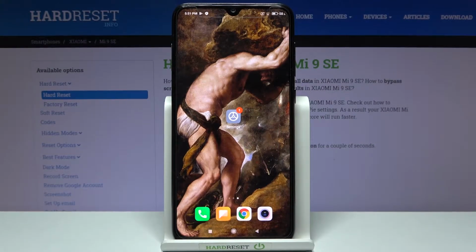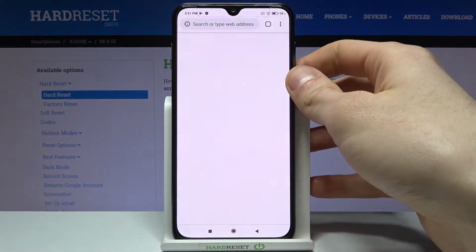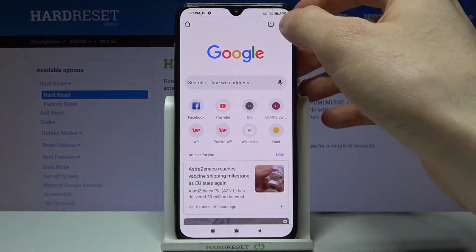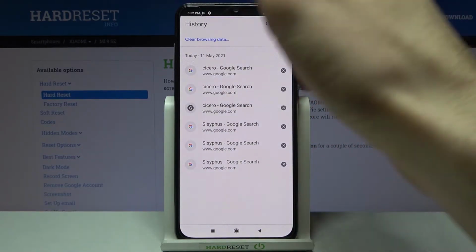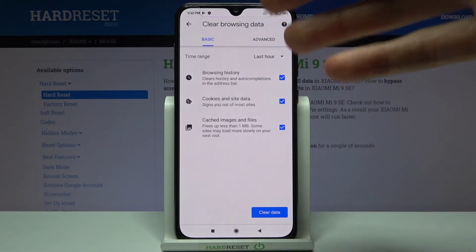Here I have XIAOMI Mi 9 SE, and today I'm going to show you how to clear browsing data on this device. So firstly, you have to open your browser, which you normally use, then tap here, go to the history section, and then tap clear data, clear browsing data.